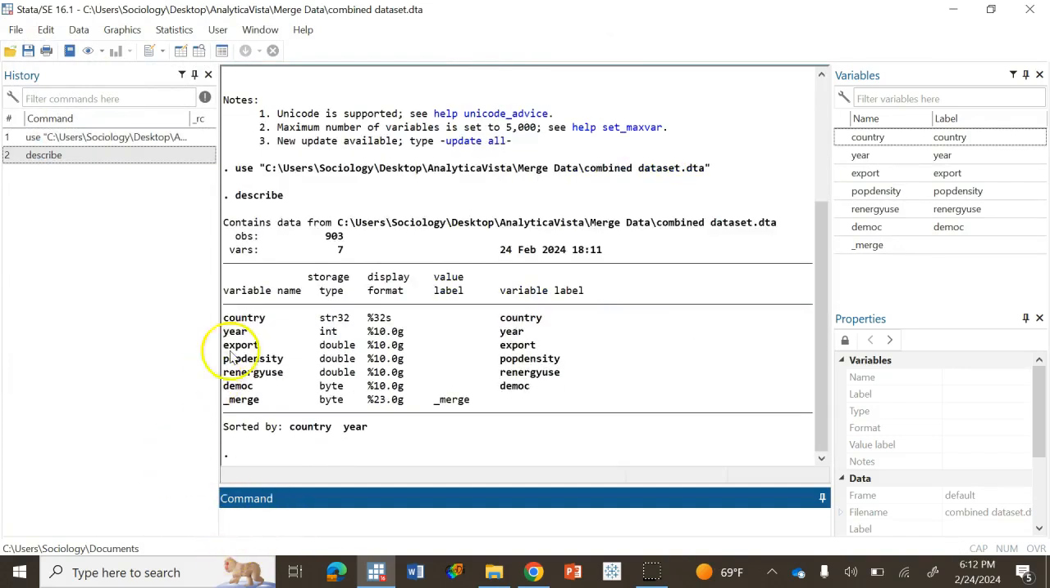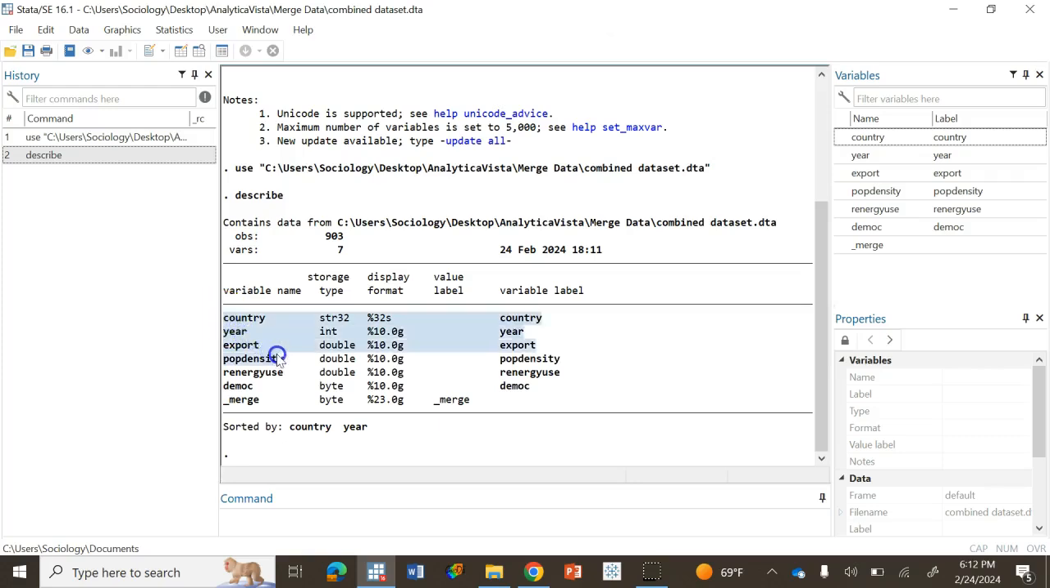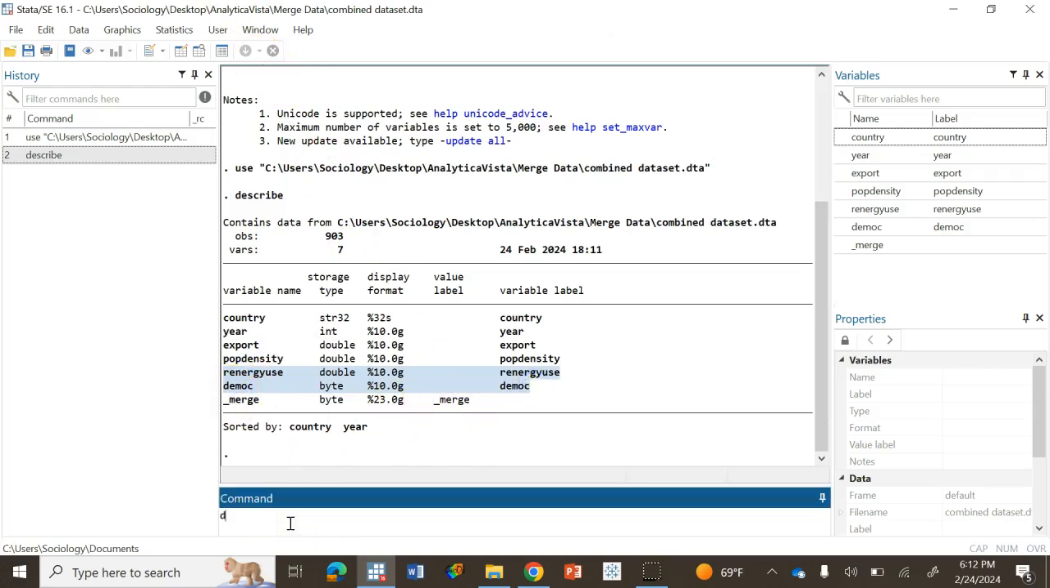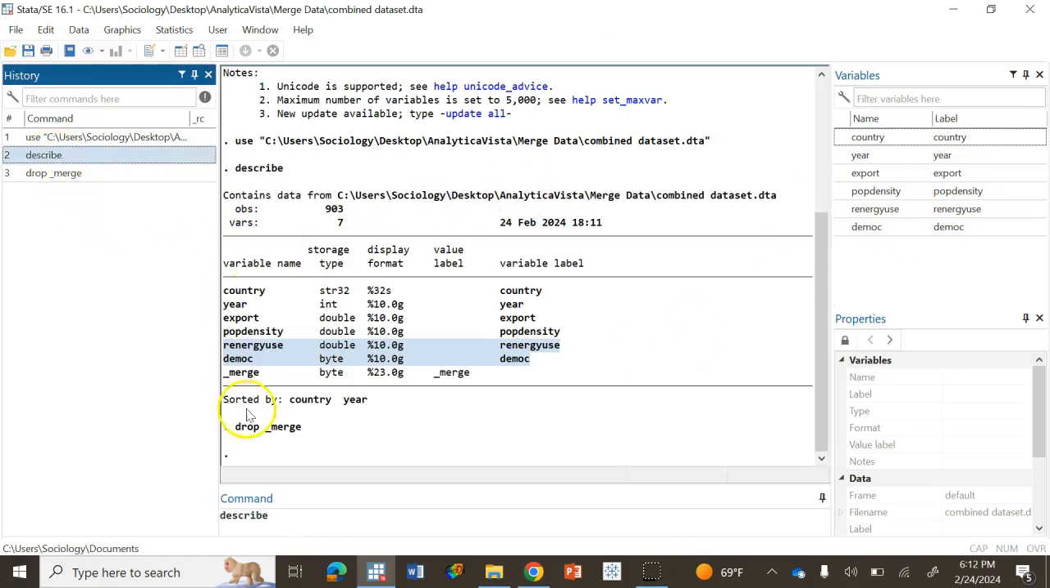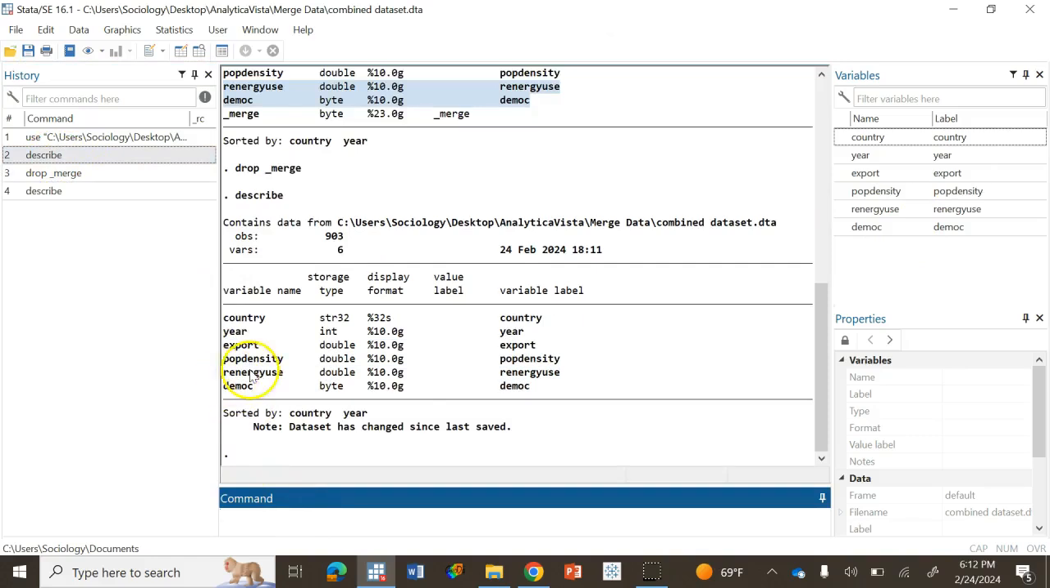Now we have, in addition to our ID variables, another two variables, and merge is the result for other. You can drop merge so you don't have that. If you do describe again, there is no merge. Okay, now we have a combined dataset including all these variables from two different datasets.